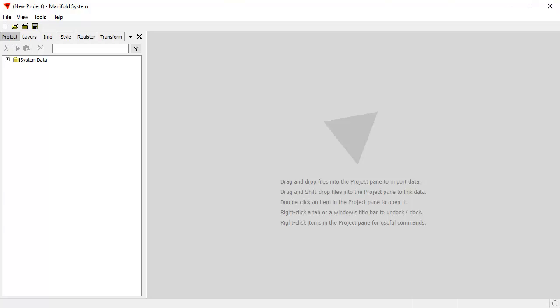Today we're going to take a look at how to use drag and drop to open projects in Manifold System Release 9 and in Manifold Viewer, and also how to use drag and drop to import data from files and databases from Windows Explorer, or to link data from files and databases in Windows Explorer.